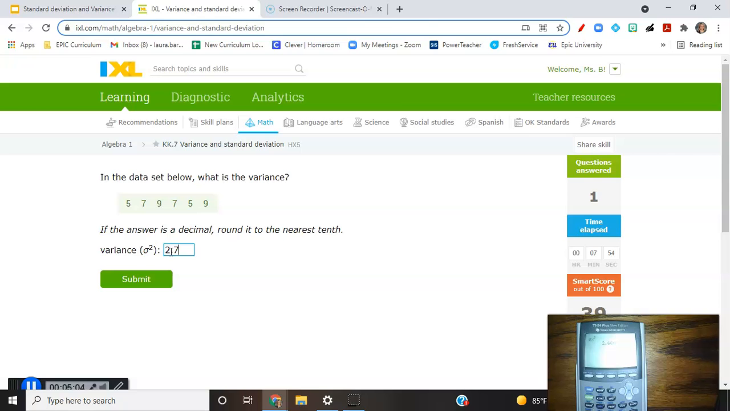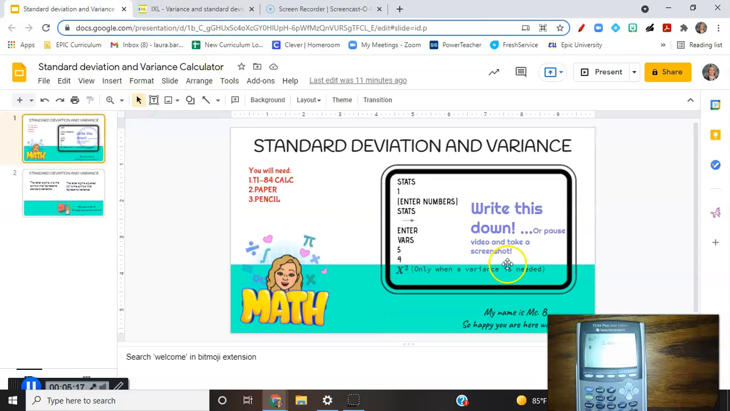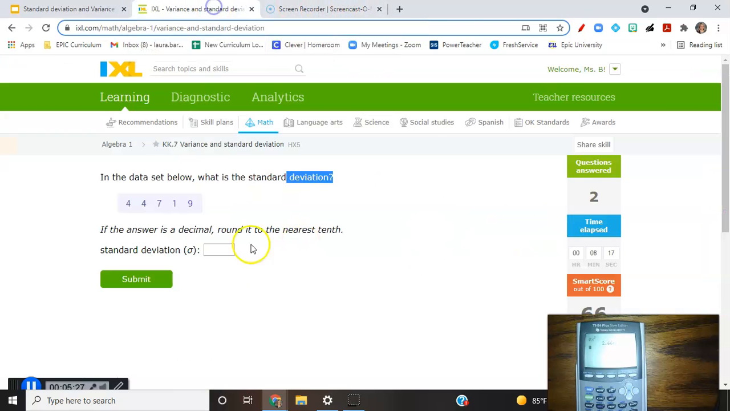Okay, now that you know how to clear your screen, this next one is a deviation. You'll notice here on this IXL, it says it wants the standard deviation. If you remember from your notes on standard deviation, you are just not going to input the x squared. You're going to do all of these steps, but not the last step. So let's go ahead and begin.